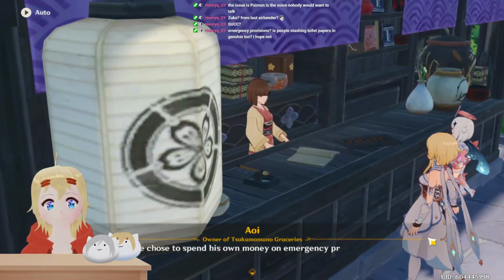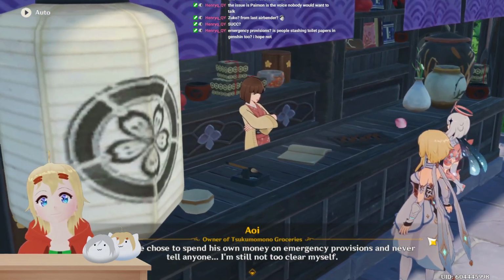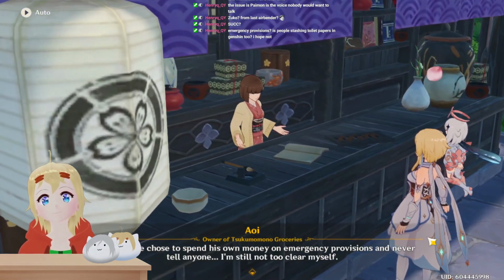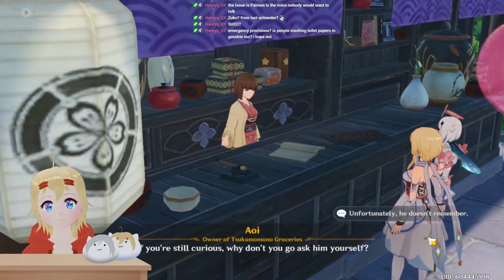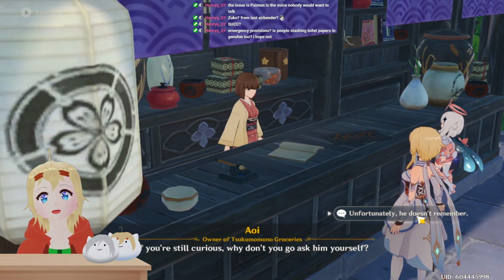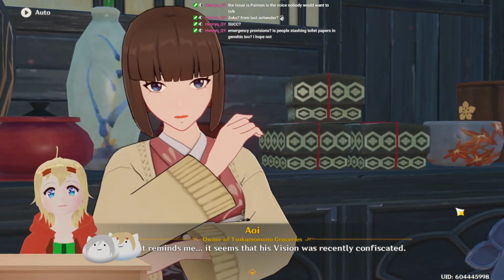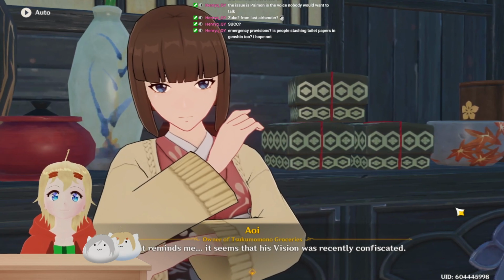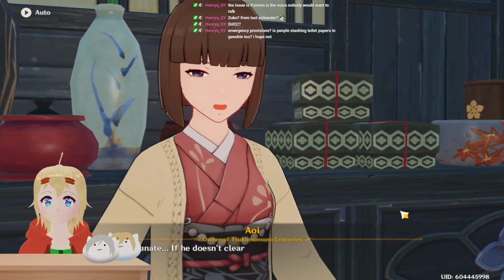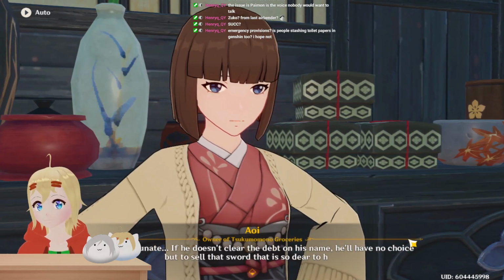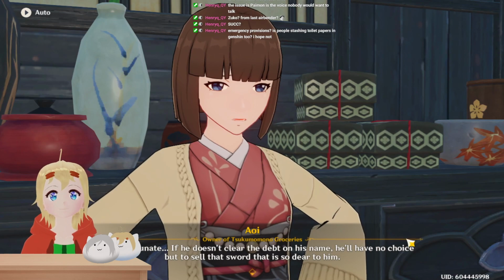As for why he chose to spend his own money on emergency provisions and never tell anyone, I'm still not too clear myself. If you're still curious, why don't you go ask him yourself? Unfortunately, he doesn't remember. I see. That reminds me, it seems that his vision was recently confiscated. Most unfortunate. If he doesn't clear the debt on his name, he'll have no choice but to sell that sword that is so dear to him.